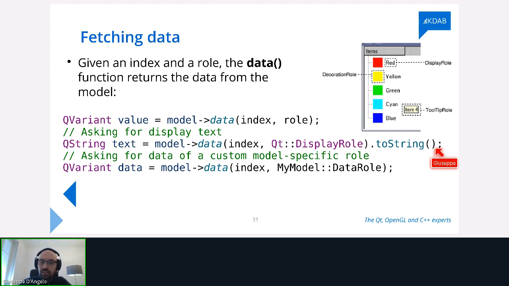But through the same mechanism, you can return custom data types. QVariant is actually extensible. You can add support for your own data types inside QVariant. So it is legal to ask your model for that index and your specific role and return some specific data. If you have specific roles, typically the built-in delegates don't know what to do with your role, but you can always write a delegate that also knows how to handle these in a special way.